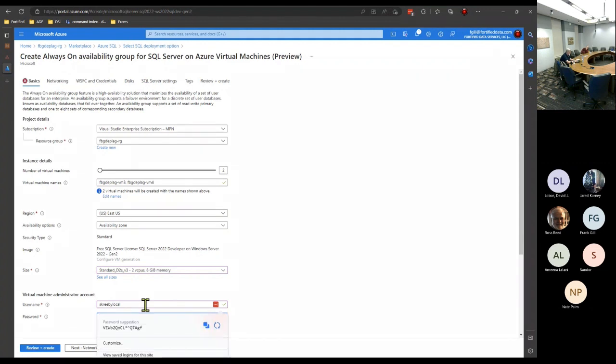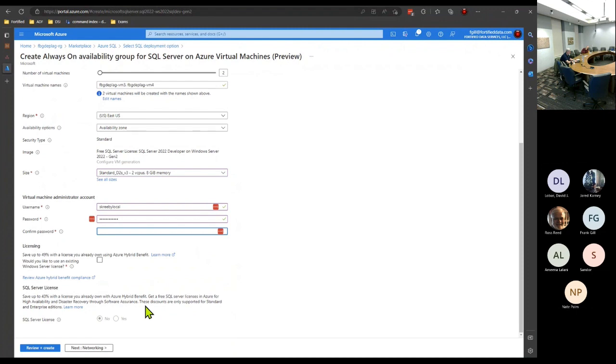So I give it a password. All right. And then if you have any sort of hybrid licensing, a hybrid benefit for your licensing, you can check the box here. It will save you money for both Windows and SQL Server. I'm not going to do that because I'm using the Dev Edition, and I'm going to delete these very quickly.